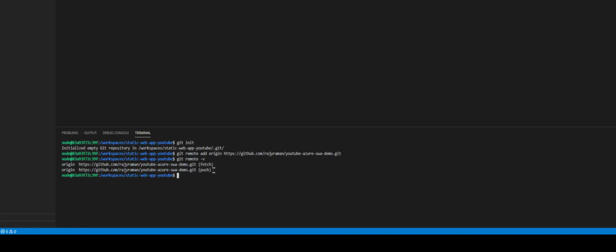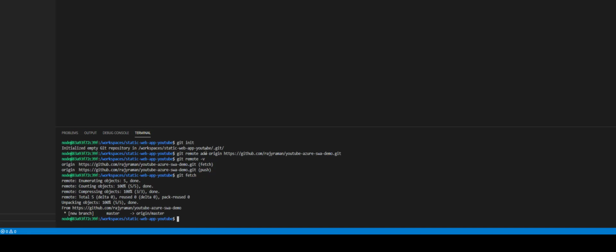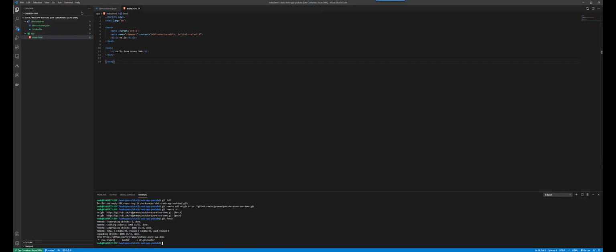So next step, I'm just going to do a git fetch. So it did fetch the remote changes. So I'm going to commit this change into my local git. Say initial commit.